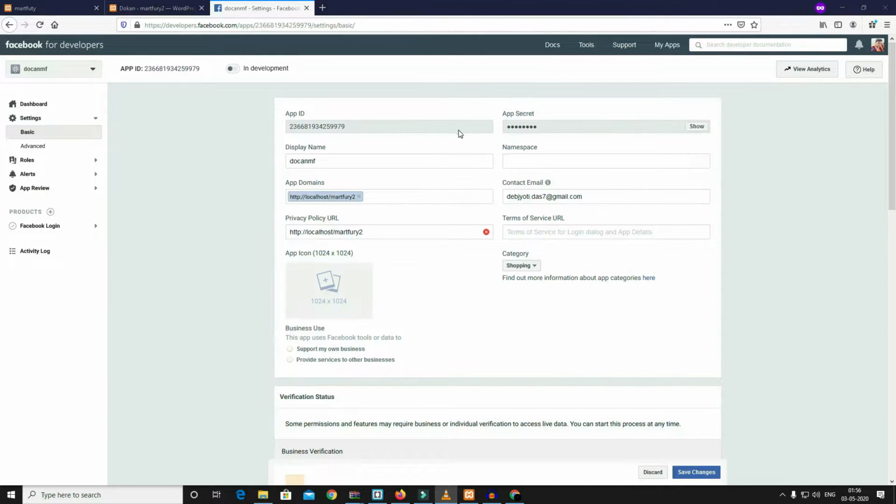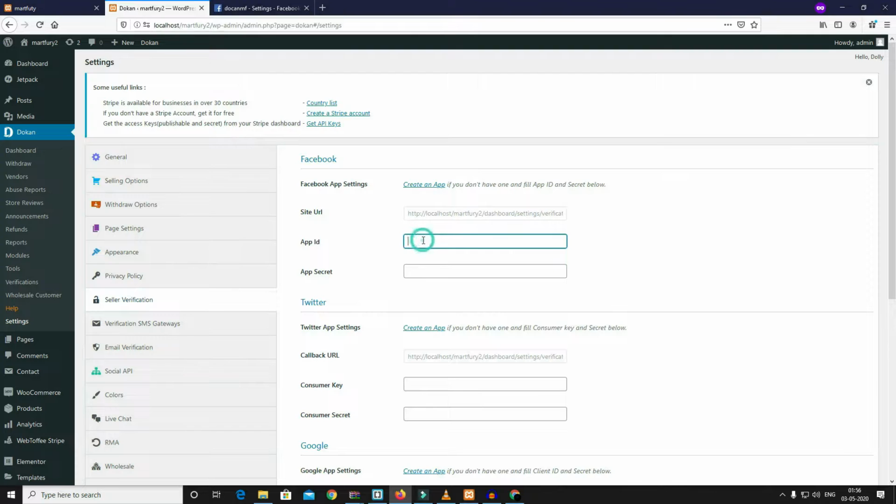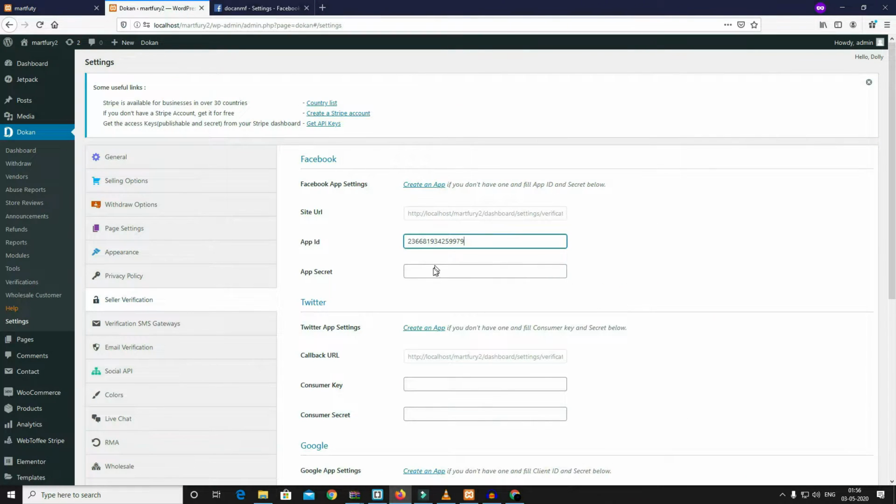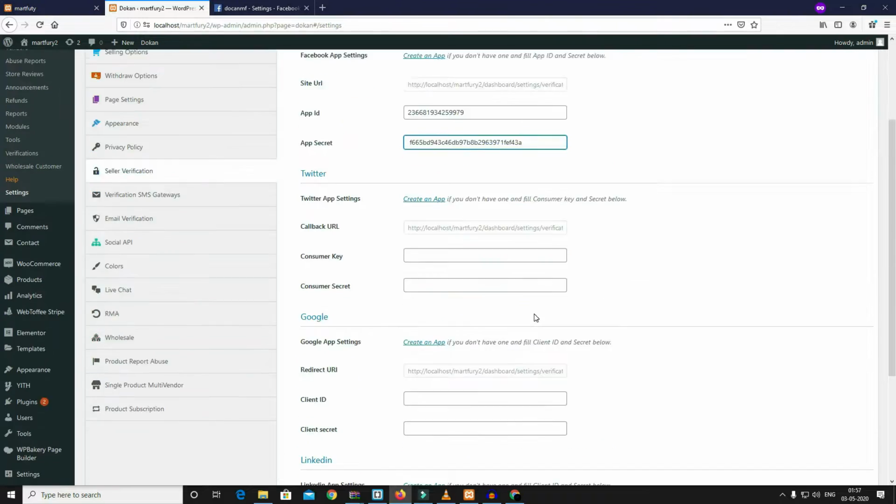So after that, you have to copy this app ID from here, come back here, and paste the app ID and app secret. Here you can see the app secret. Click on the show option, copy it, come back here and paste it. Okay, after that, just save it.